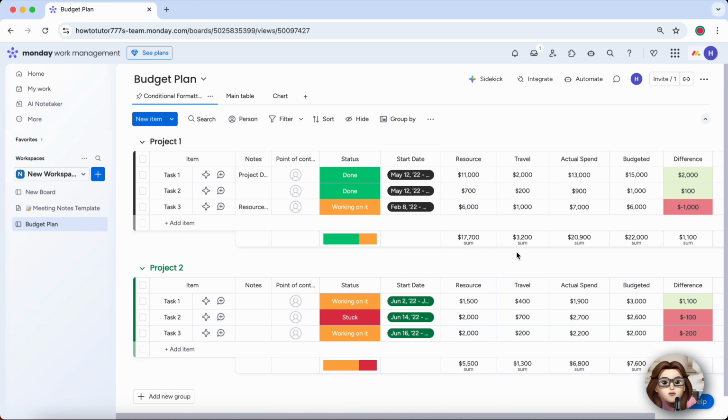And that's really all there is to it. With one simple board, you can stay on top of your expenses, plan ahead, and manage your money more efficiently.